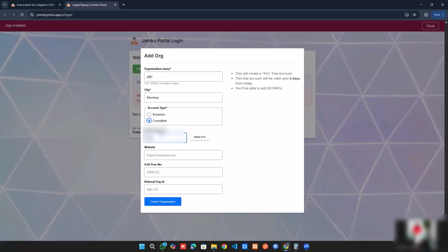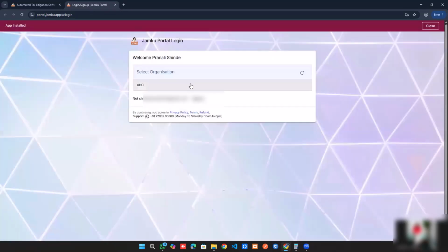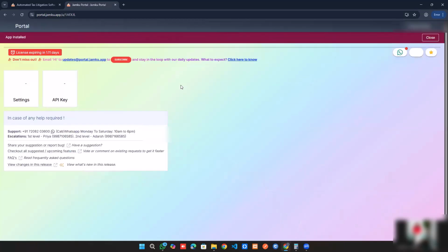Then type the mobile number, because we require OTP as well. Then send the OTP. You will get the OTP on your WhatsApp number. Then website, if you have one, you can type it. If you have an ICAI form number, you can also mention that. Then click on create organization. So this is how your organization is created.